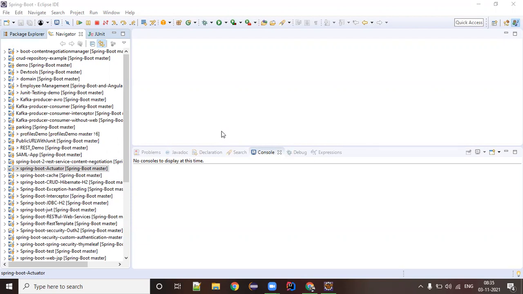Then we started with the actuator, and I told you that actuator is something for when your application is running, but you want to know the status of your application. Like it might be that in microservices, one of the services is down. Let's take the example of e-commerce. Every service is working fine, but your payment service is down. And if the payment service is down, it means the whole business is stopped, right?